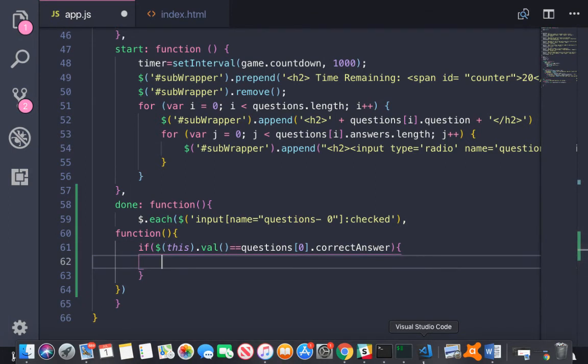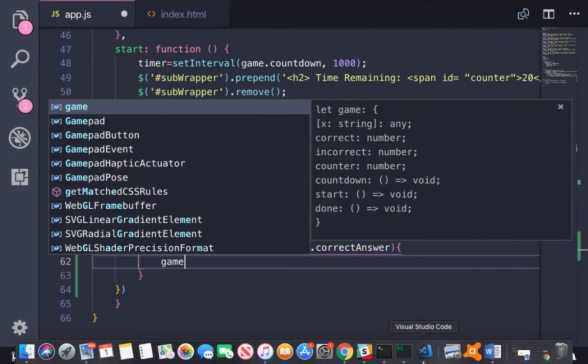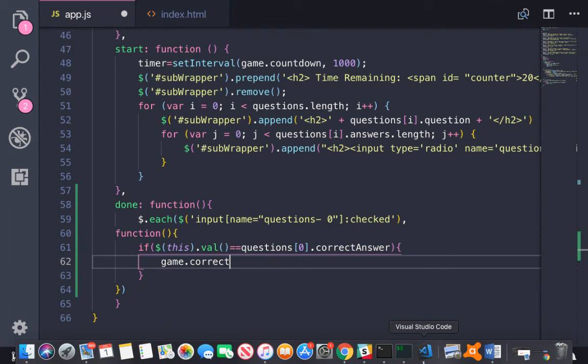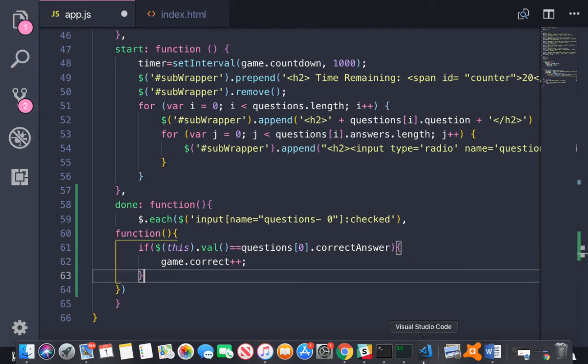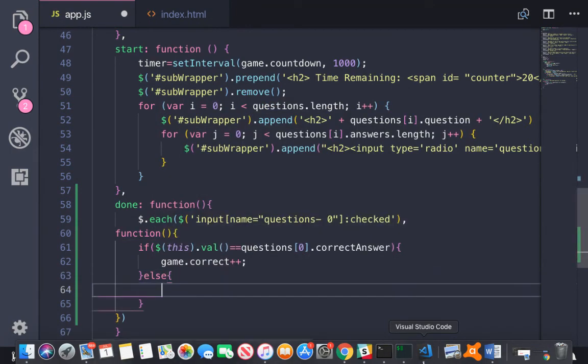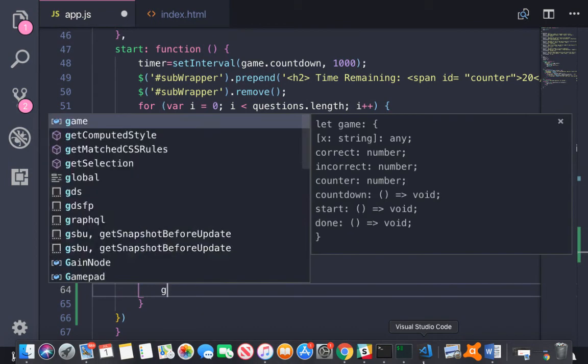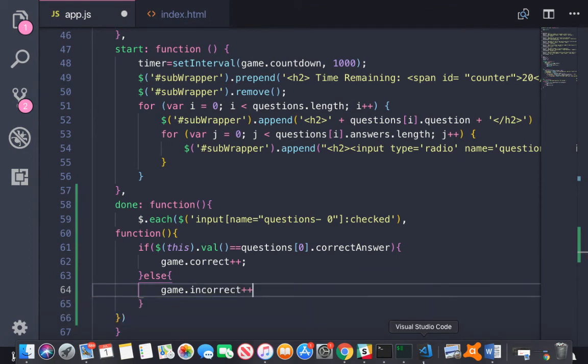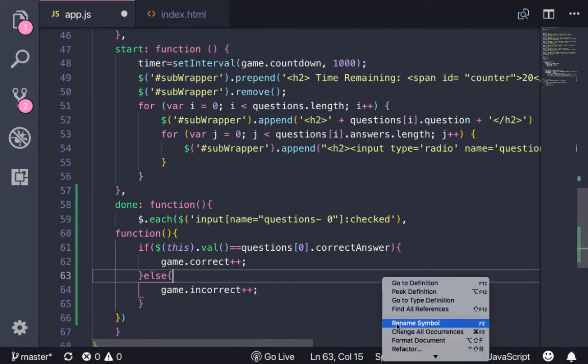Curly braces game.correct plus plus, else. There would be game.incorrect plus plus. Okay, so let's clean this up real quick.